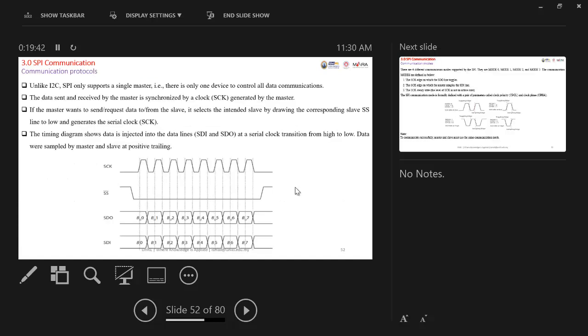Alright. So this is what we call keep the data and standby. So first the SS must be pulled down, right? Then the clock pulls up and pulls down, then the data can be received and transmitted by the SDO and SDI. That's the way.